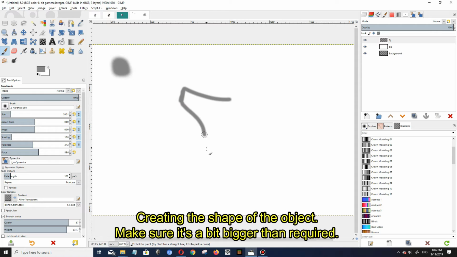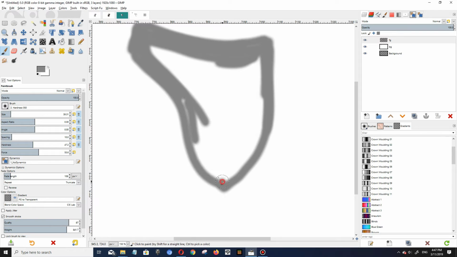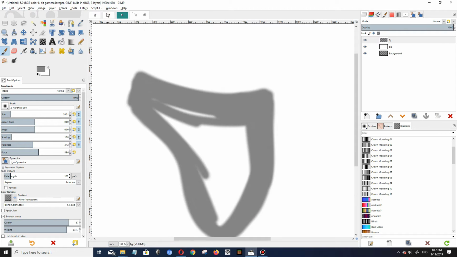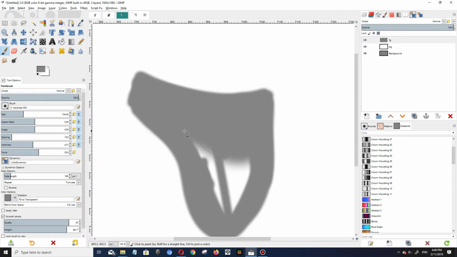Okay, first we create the shape that we need. So as you can see, we created it. Basically the shape is not the final shape. It should be a little bit bigger. I'm showing you how I do it. I'm sure there are other people who have their own styles. By the way, I'm speeding up the camera a bit. So now I get the general shape.